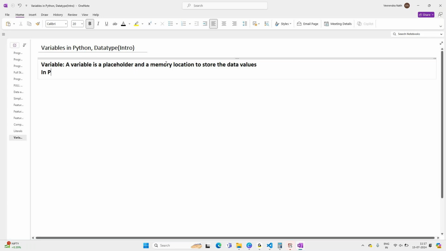In Python, we can create variables using the following syntax. The syntax would be: variable name is equal to data value, or I'll say literal.